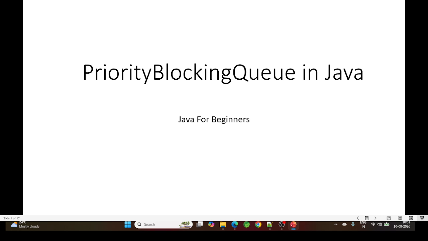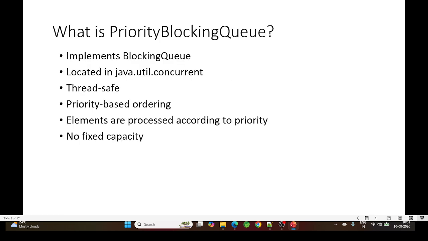In the previous video, we learned about blocking queue, array blocking queue, and linked blocking queue. Today, we learn about another important implementation called priority blocking queue. Unlike normal queues, priority blocking queue does not necessarily process elements according to their insertion order. Instead, elements are processed according to their priority.